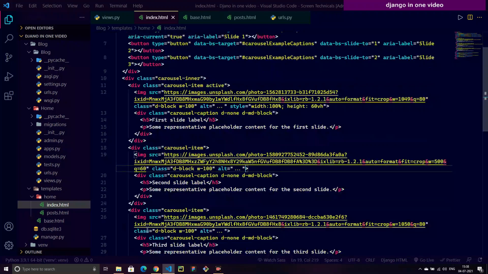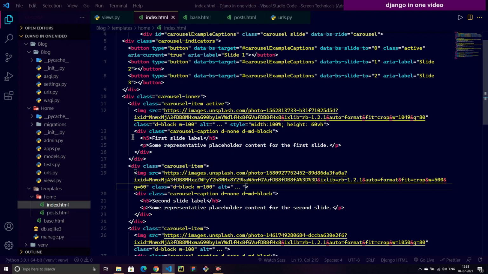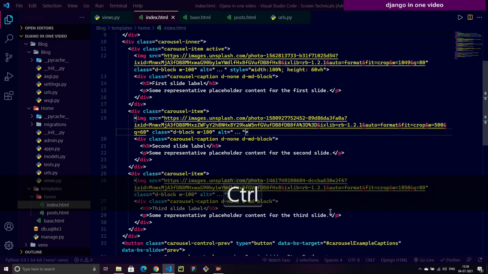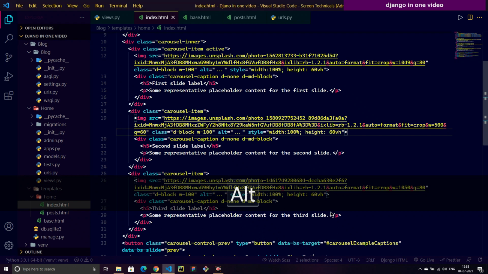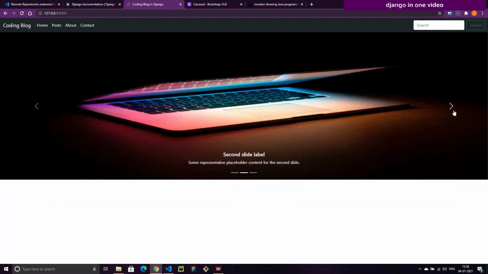At this point, where is the second image? Let's see. At this point I'm using Ctrl and the mouse click, creating multiple cursors. Just paste that at this point. Now go to this website, refresh it, and you're going to find this.